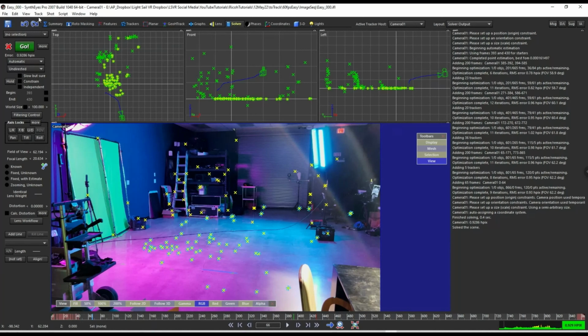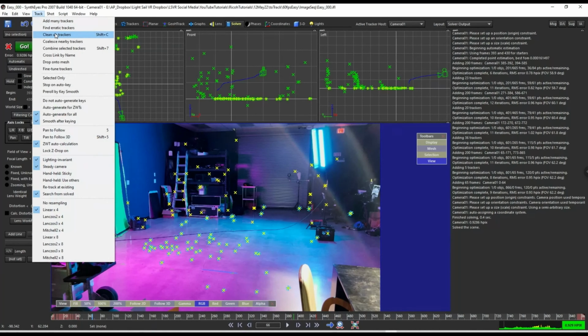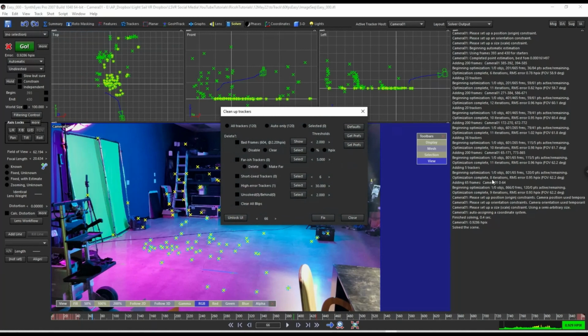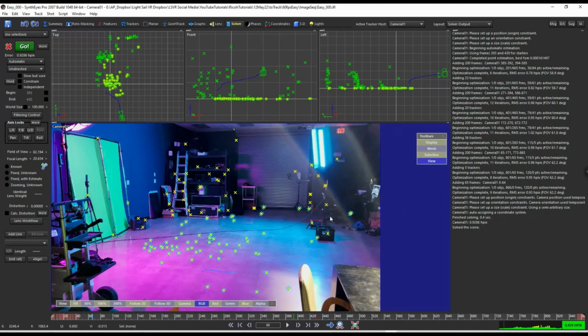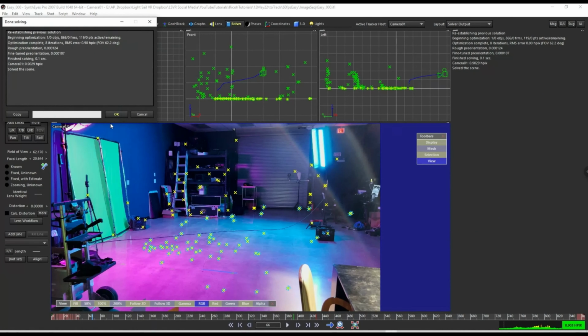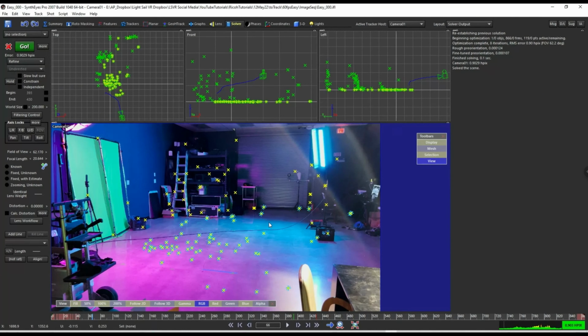Let's go up to Track, Clean Up Trackers, and just press Fix. Okay, and then we'll go to the Solver tab, change Automatic to Refine, and press Go. In this example, it actually didn't change too much, but that's okay.